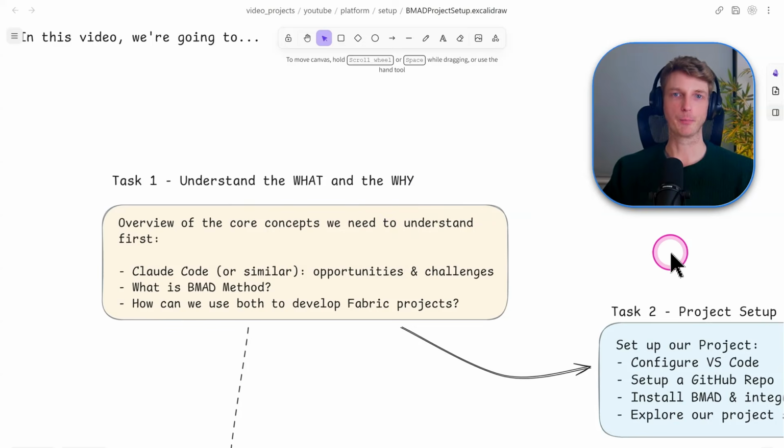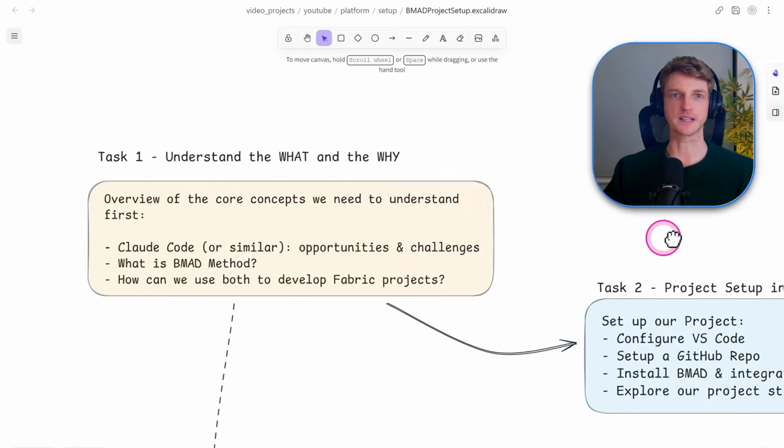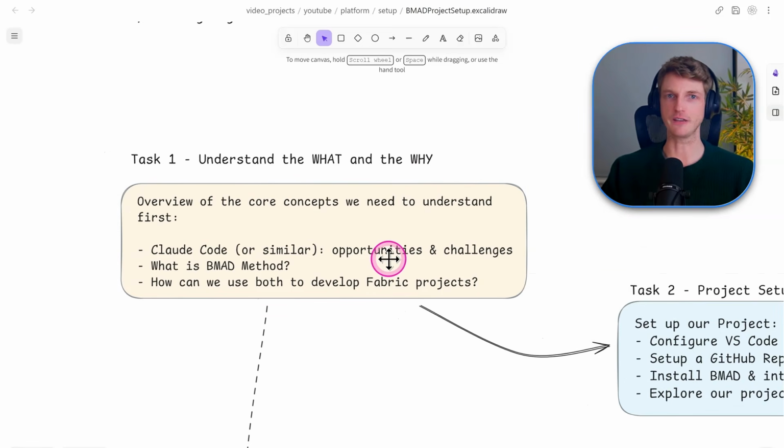process. But before we jump into that project setup area, I just want to spend 5 minutes, let's say, on understanding what the BMAD method is, because I think, without that context, it'll be quite difficult to follow where I'm going with this.